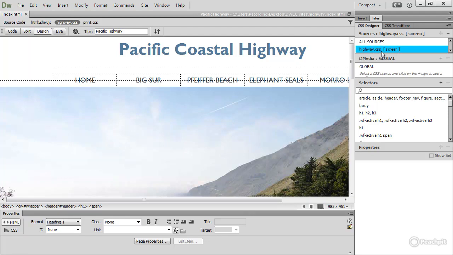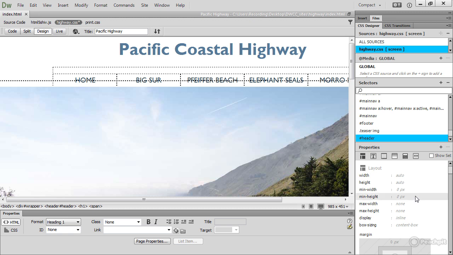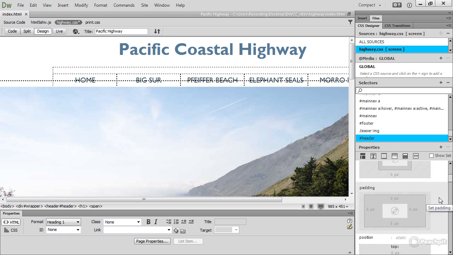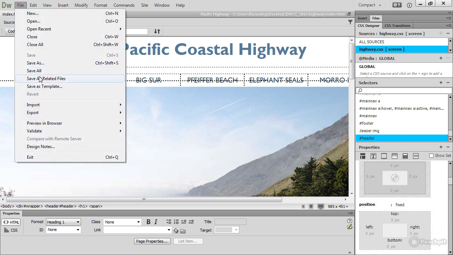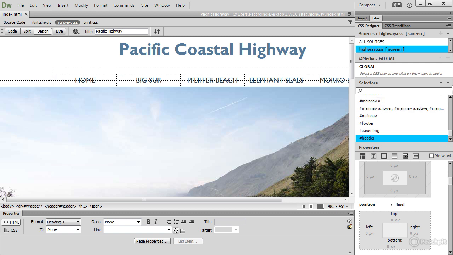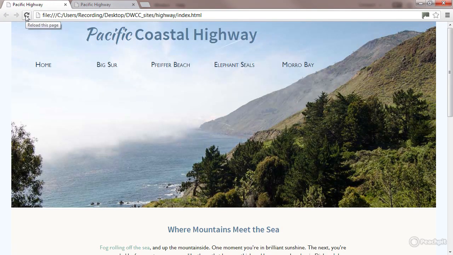I've got highway.css selected in the CSS designer, so I'm going to create a new selector for the header, which will be #header, and then in the properties pane in the layout section scroll down to position and set that to fixed. And I'm going to save all related files and then go back to the browser and reload it. And simply by setting the position of header to fixed, I've already made that change.